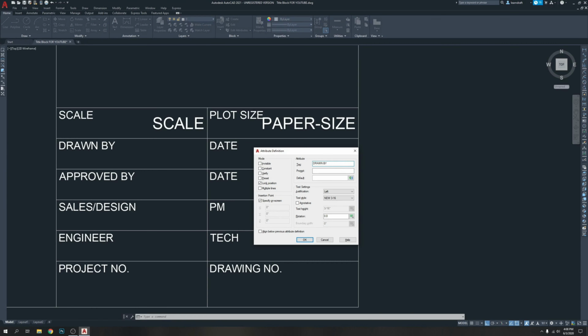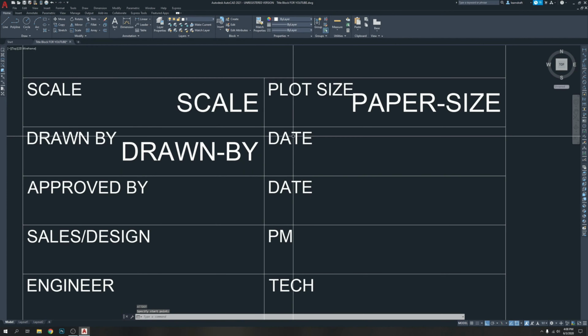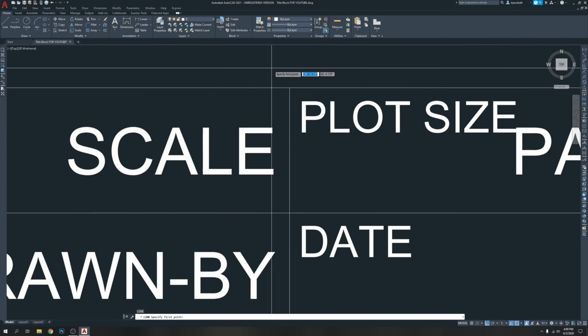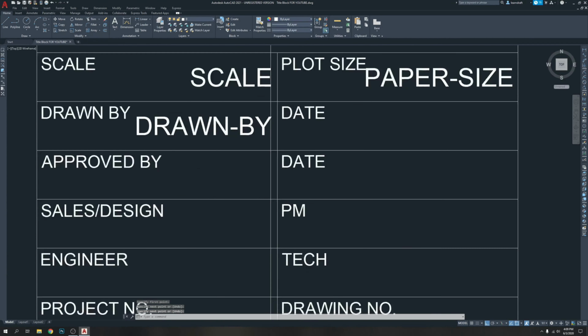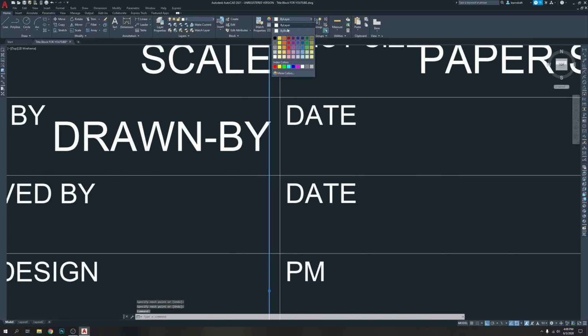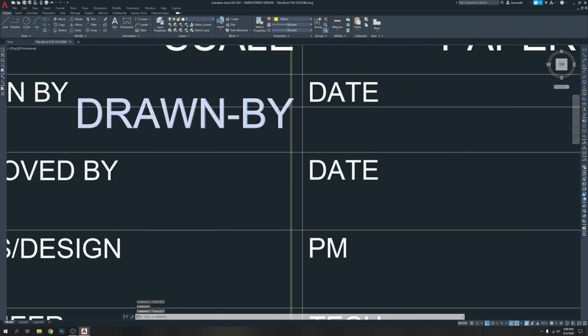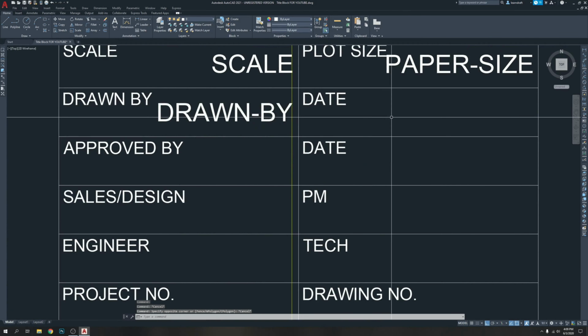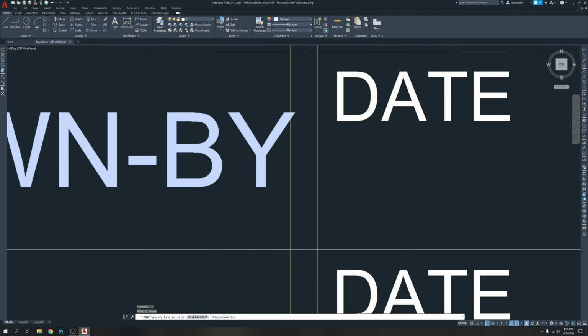DRAWN by, drawn by, click again, let's see. Okay, and click here. Try to make a line with the end of this E, so it's not going to overlap each other. It's going to be right justification, so the word is going to go from here to there. So now scale is done, drawn by is a little overlapped, bring it here.